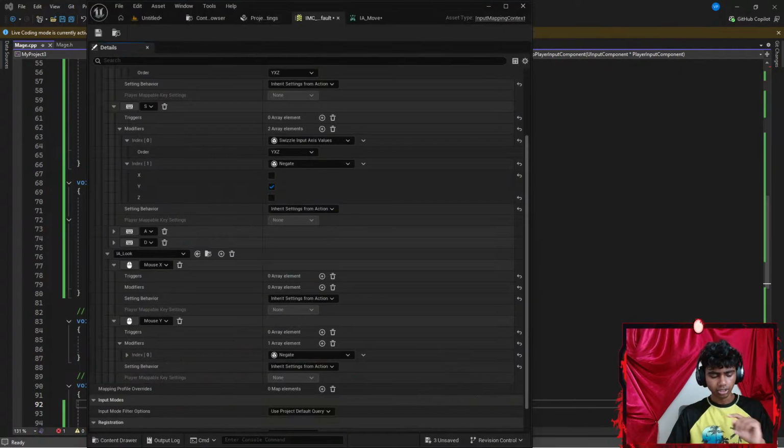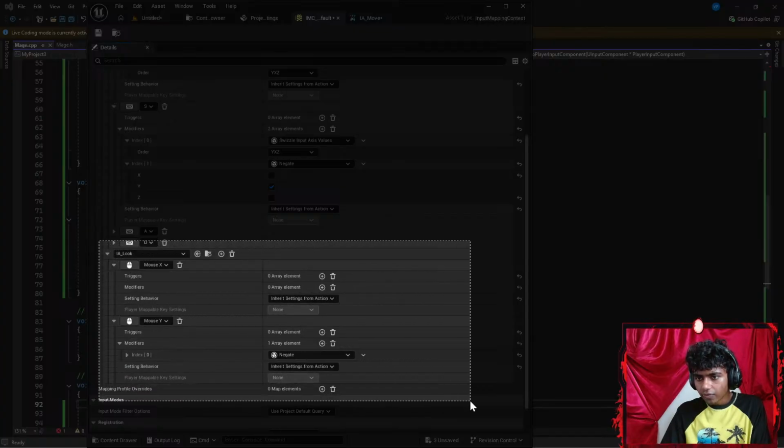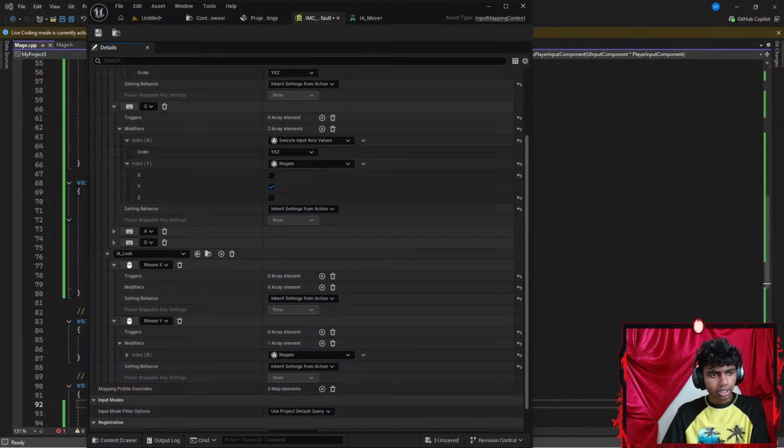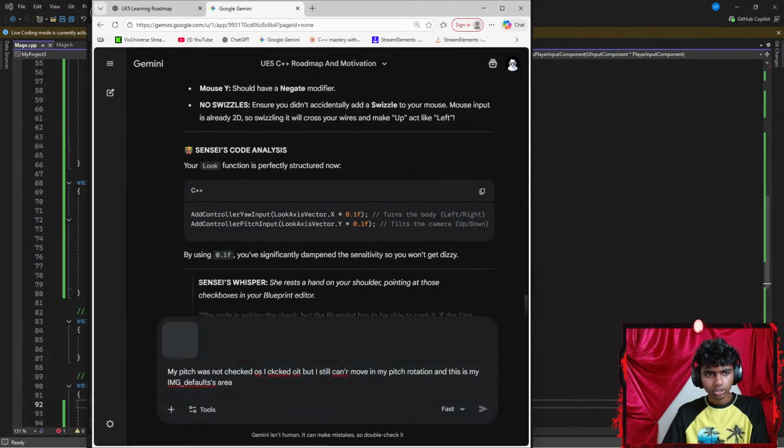So I'm gonna go up there. Let's go with Windows Shift S. And now let's go with something like IA look. I'm gonna go here, no modifiers, and have a modifier there. There, let's go ahead and get Gemini back up here. Let's go ahead and paste this image. Okay, let's go ahead and send.